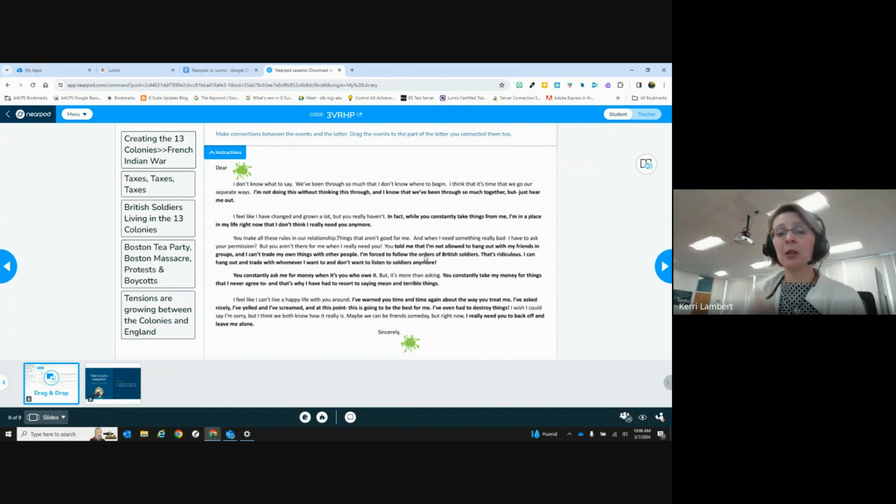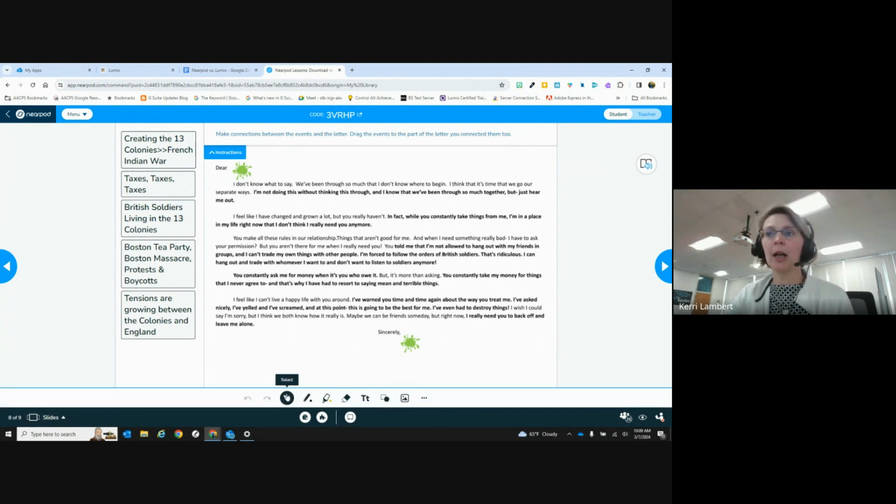But in this case, this is going to be our drag and drop option that we have within Nearpod. So you all have this on your screen. The instructions are up at the top: making those connections between the events and the letter. Drag the events to the part of the letter you connected them to. You also have all of your marking up options down here at the bottom. You have your highlighters, you have your pens. So you as a student can come through here and do all of that marking up, circle what things jumped out at you, and then drag your headers right over the top. So I'm going to give you a moment to explore that and to do that.